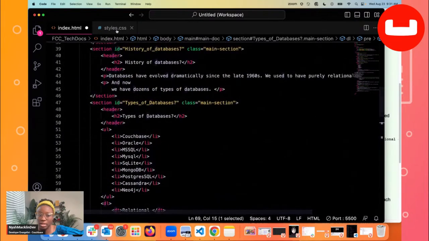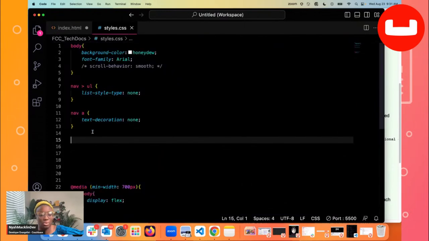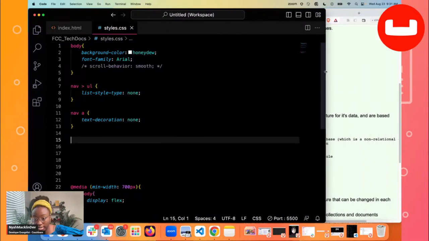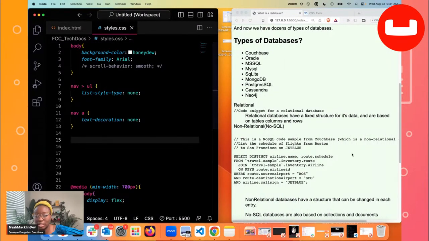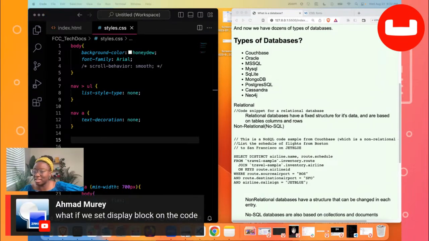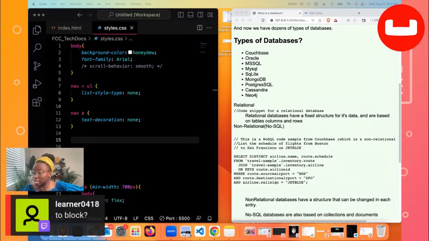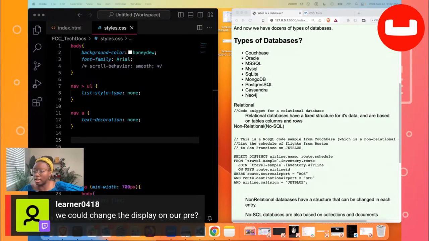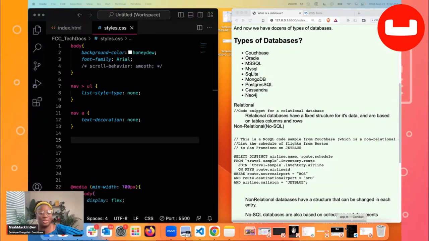All right. So everyone, how do we get the code to not just show up on the words, but on the entire code section? Like, I want this white space to be black as well. How would I do that? Ooh, yeah, y'all are on it. Okay, so Ahmad had mentioned, what if we set display block on the code? Let's try it. And then Learner had mentioned possibly doing display block on the pre. So let's try both and see what happens.